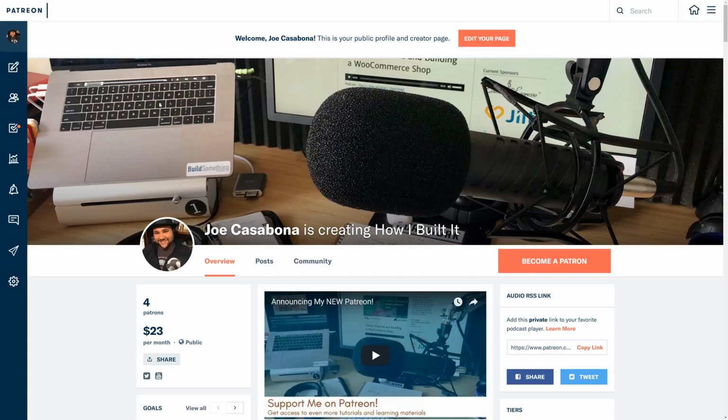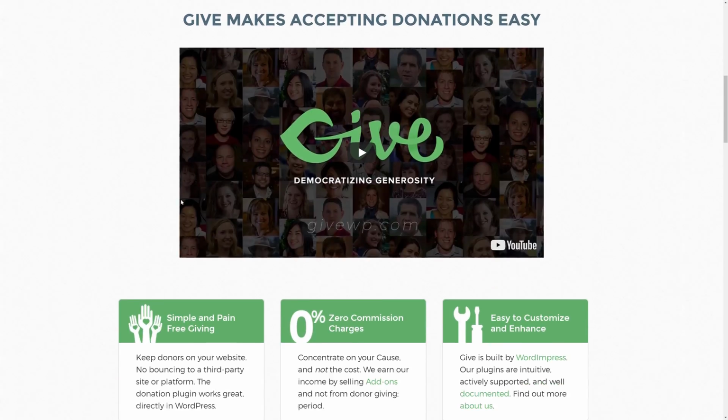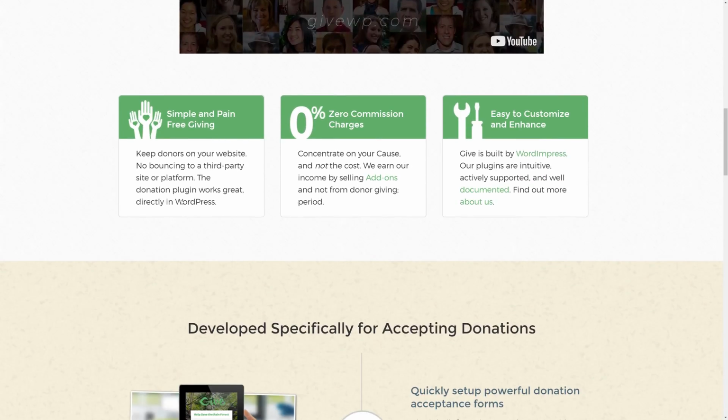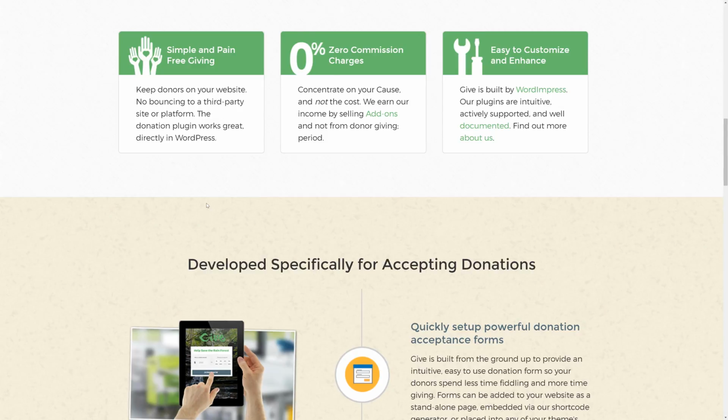So when this person emailed me and asked me if they should use Patreon for what was essentially a crowdfunding thing, right? They needed to raise money to replace their laptop. I actually pointed them towards GiveWP. GiveWP is a free WordPress donation plugin, and it allows you to install and start accepting donations immediately using PayPal. And the nice thing about GiveWP is that they have zero commission charges, right?